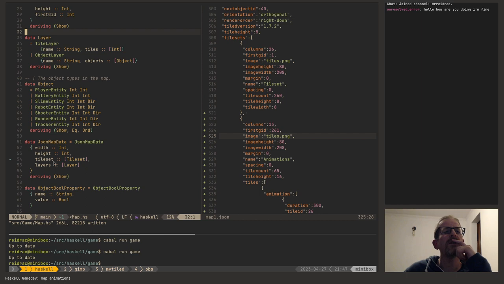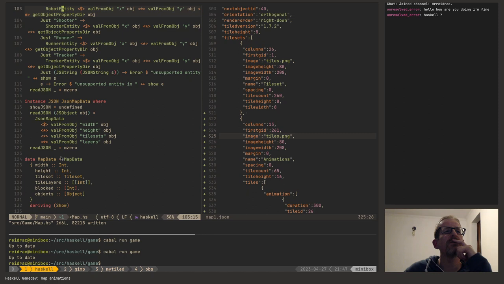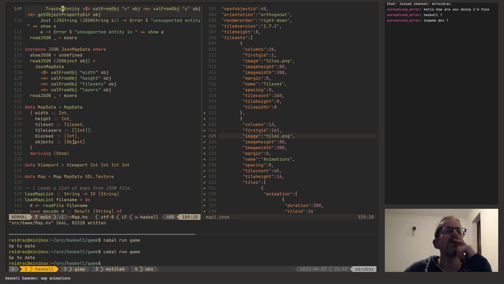So it's going to be multiple tiles. Man, I don't remember how this works. So the map data is going to be... It has to have multiple tile sets.